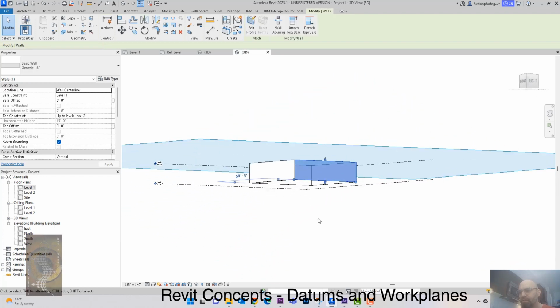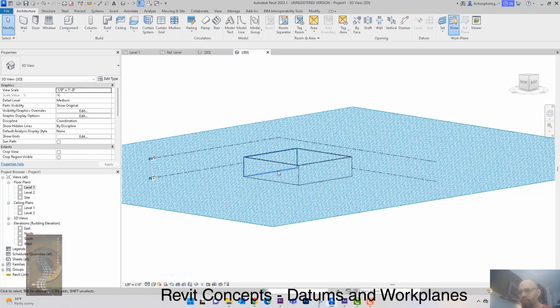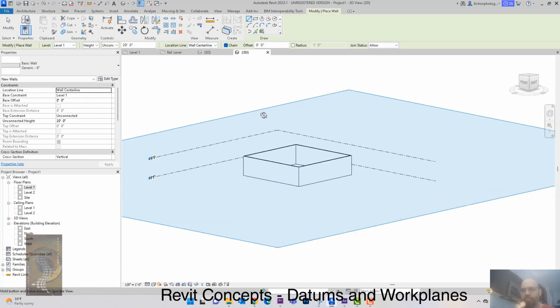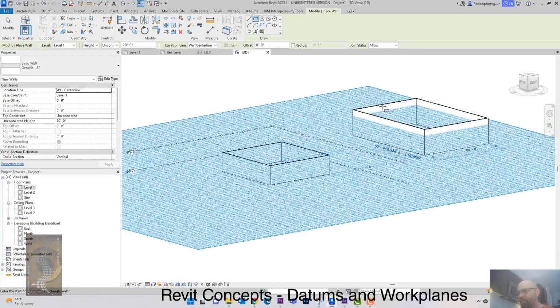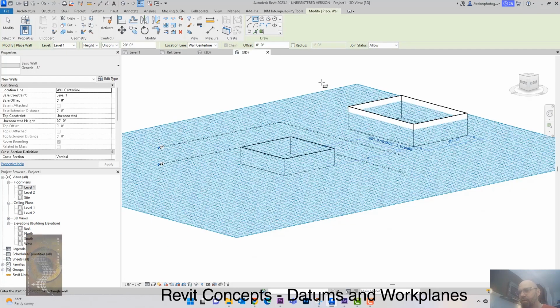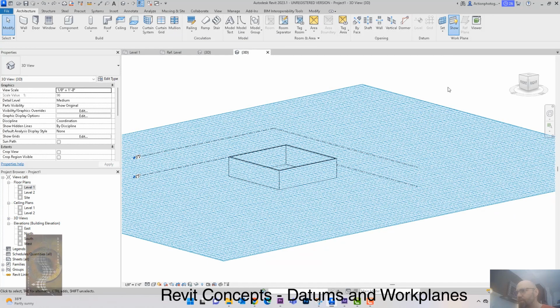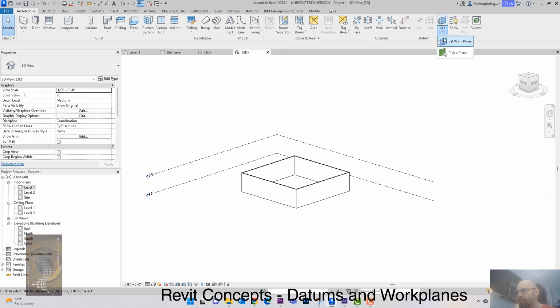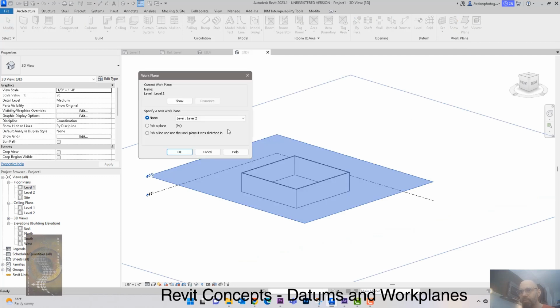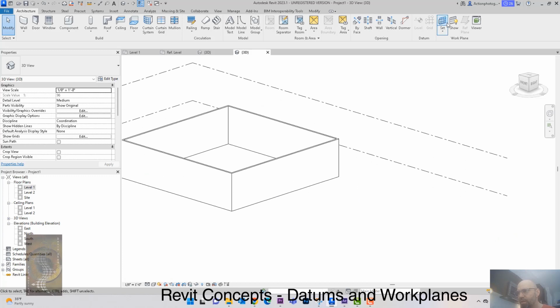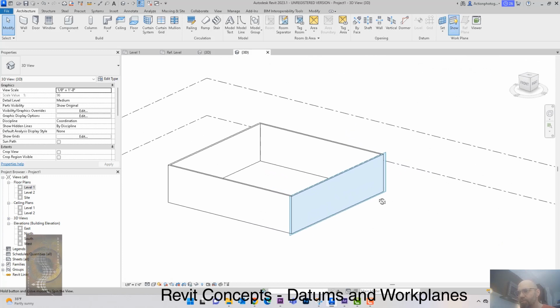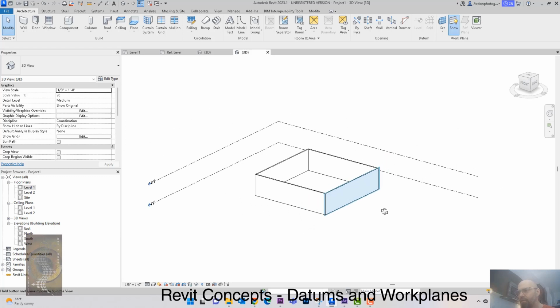As I can see, this wall is created on level 1. If I'm in 3D and I come up here to draw, and if this was a family and I started drawing, it would land on this work plane. However, this is a wall, it's a system family, so it uses levels. Okay, let me turn this off really quick. I can also go to set work plane and pick a plane, and that allows me to pick essentially any 3D surface or datum in the project.